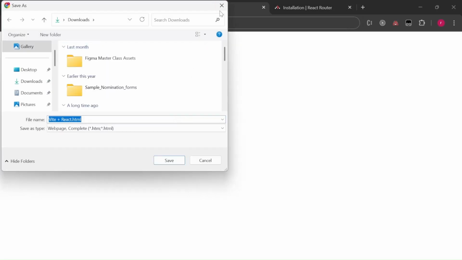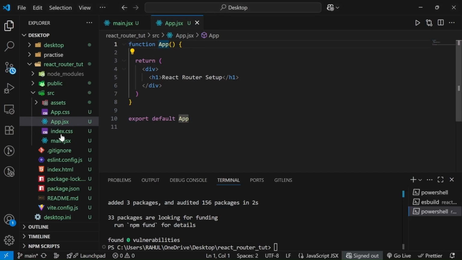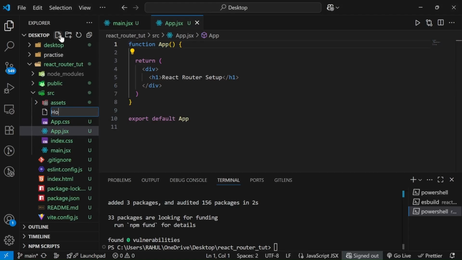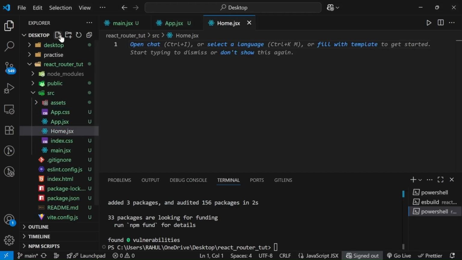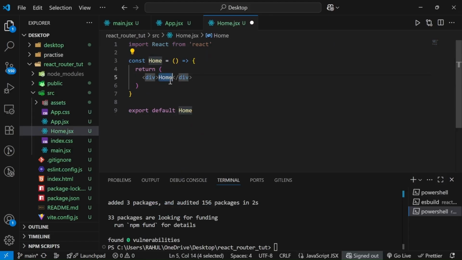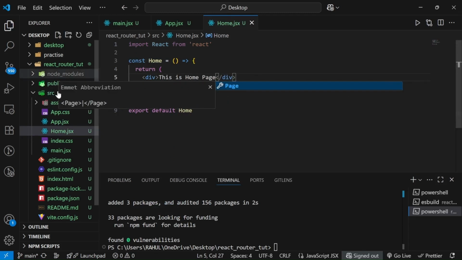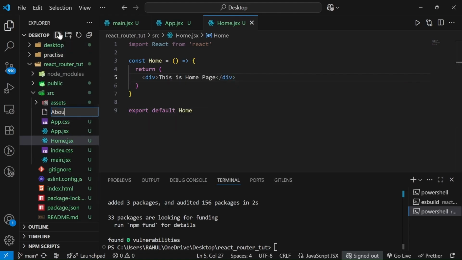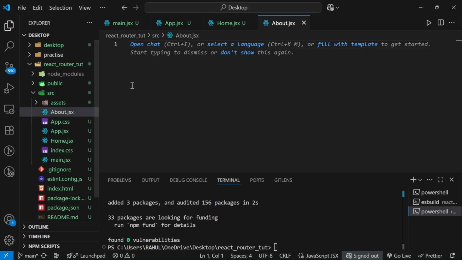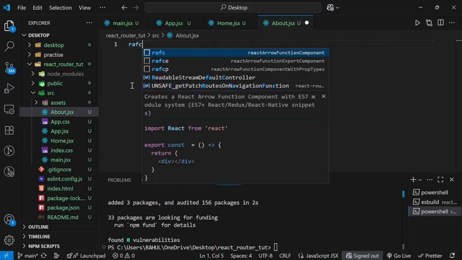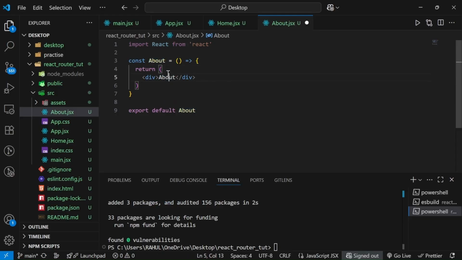First of all, I will create two files: one is home.jsx and one is about.jsx. Those will be our components. In home.jsx, I just want it to say this is home page. Then I also want one more component which will be about.jsx. Here also I will write the basic code snippet, and it should say this is about page. Done. So far we are done.